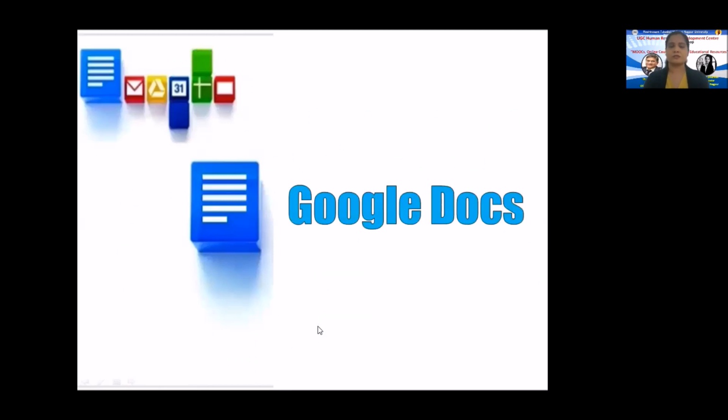So the first Google application that we are going to study today is Google Docs. This Google Docs, or we can call it Google Document, is more or less similar to your Microsoft Word document, but it has some key features which are not present in Microsoft Word. So let's begin with our Google Document.